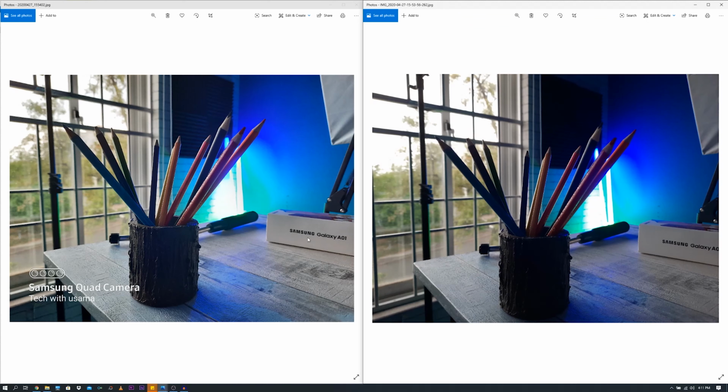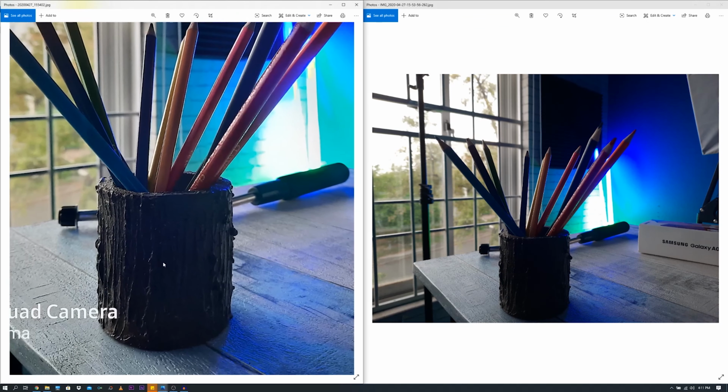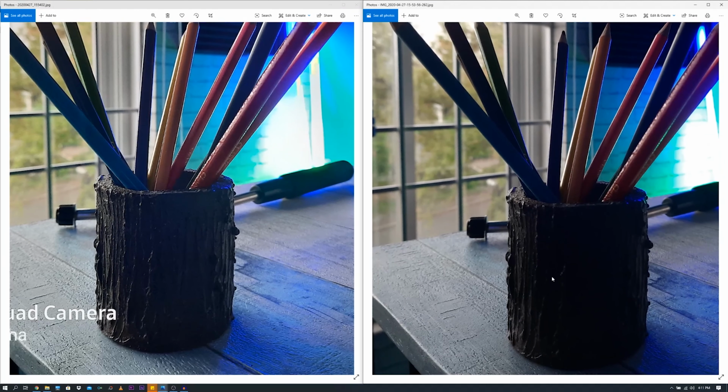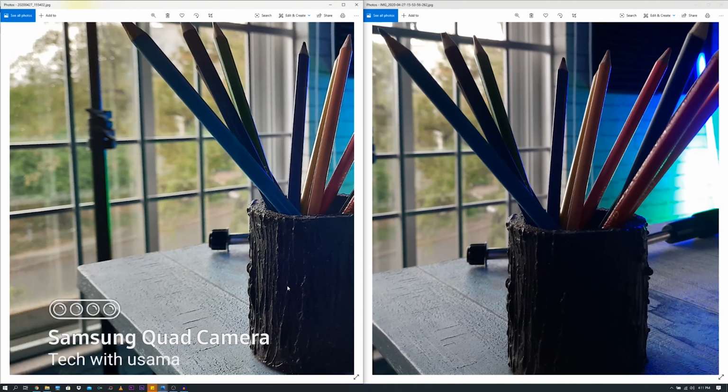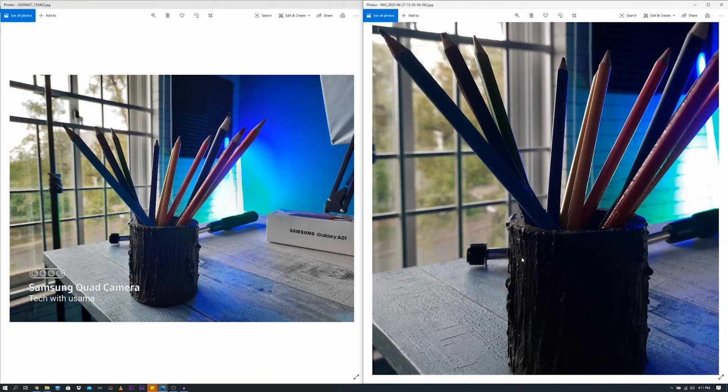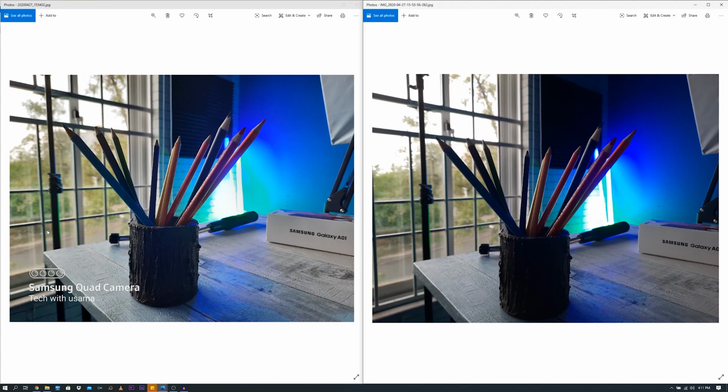And lastly, here is another indoor picture. Now you can see that once again the stock camera application is way ahead with the details. The low light performance of the stock camera application is still ahead of the Camera Go application. So with this, our comparison comes to an end.